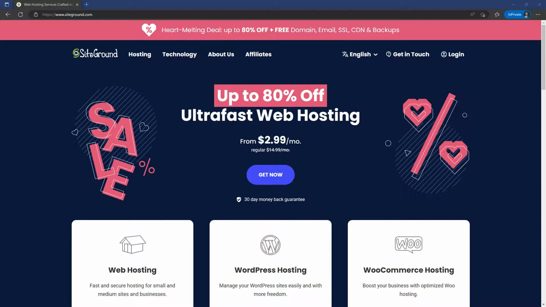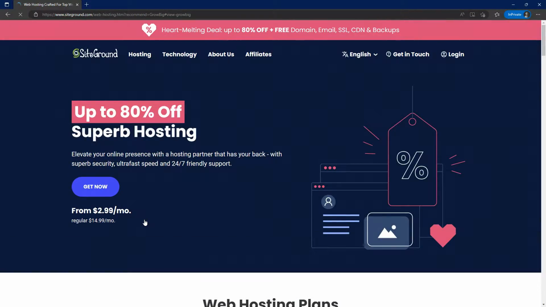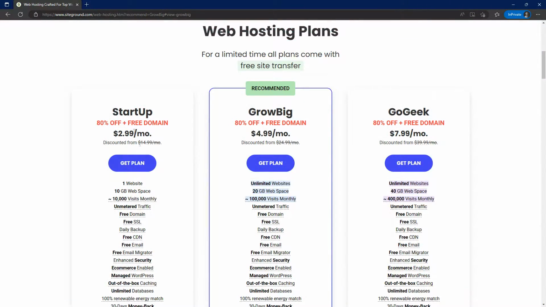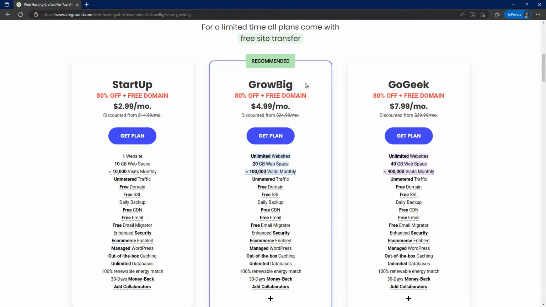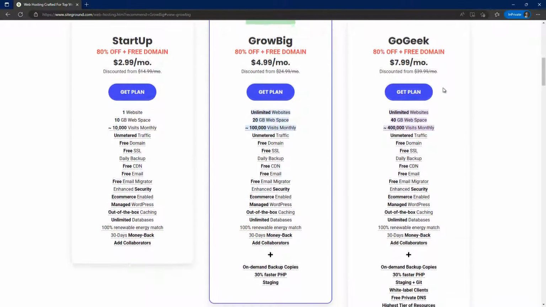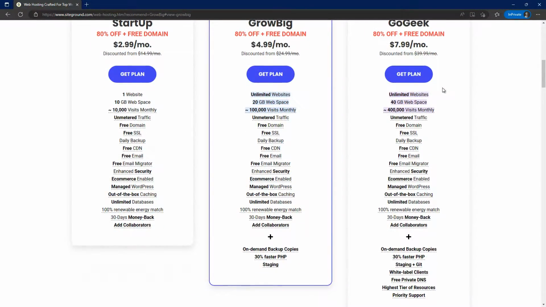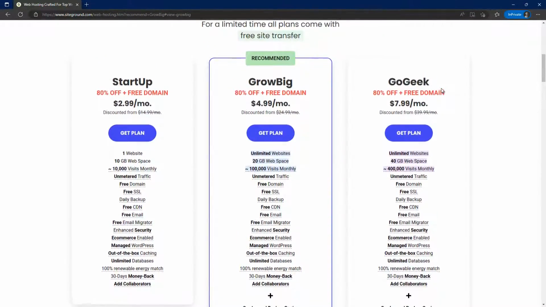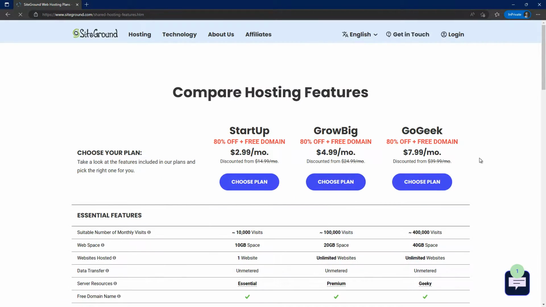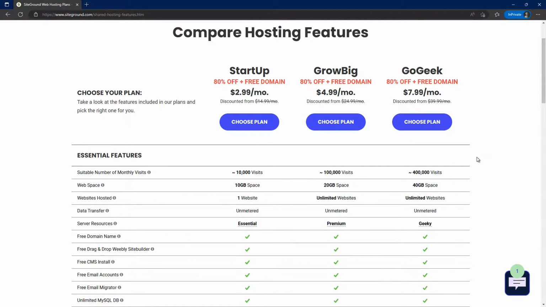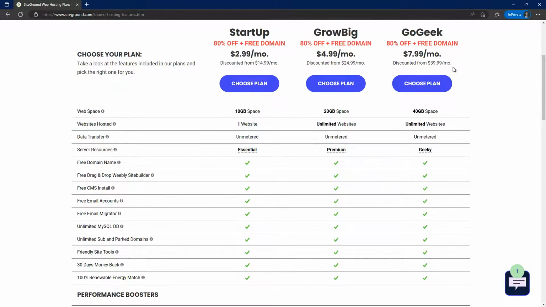If you are considering SiteGround as your web hosting provider, one of the most important decisions you have to make is which plan to choose. Whether you are just starting out and need something simple, or you are looking for a robust hosting plan for a large website, SiteGround has something for you. In this video, we will compare the 3 most popular plans from SiteGround, the StartUp, GrowBig, and GoGeek plans, in order to help you choose the plan that is right for you.